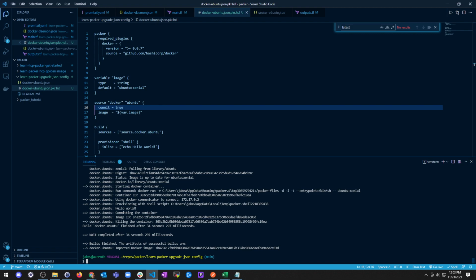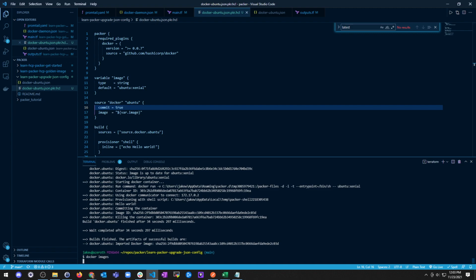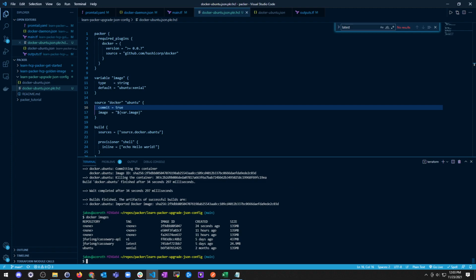Okay, so now we can check out our Docker images and see here that I have, well, it's hard to see. My SHA has 2F9D. You can see here 2F9D right there. So it is there. It's this one right here.